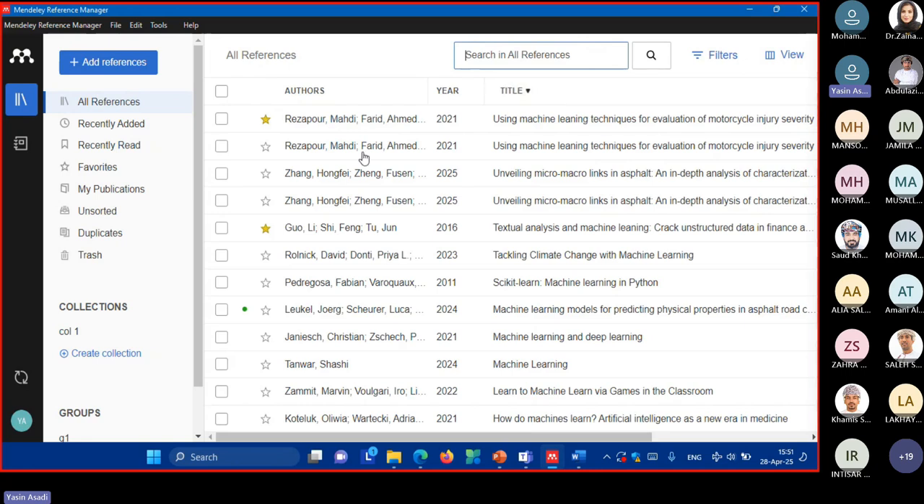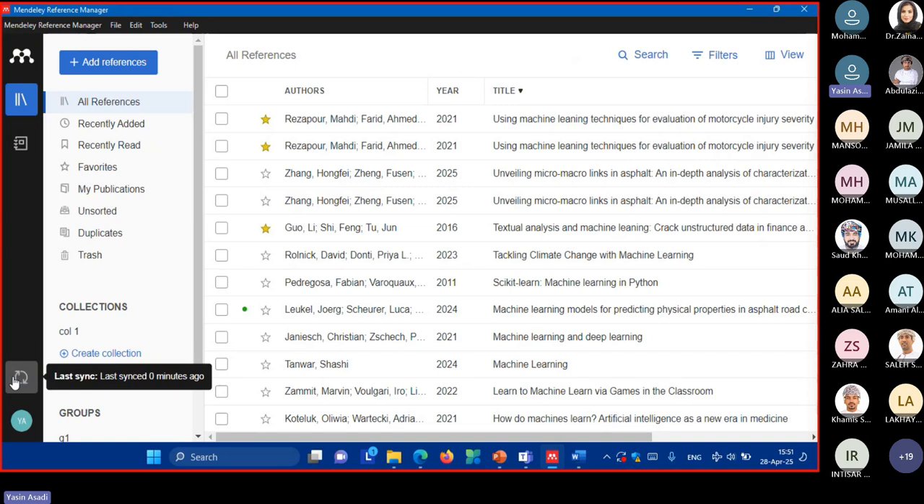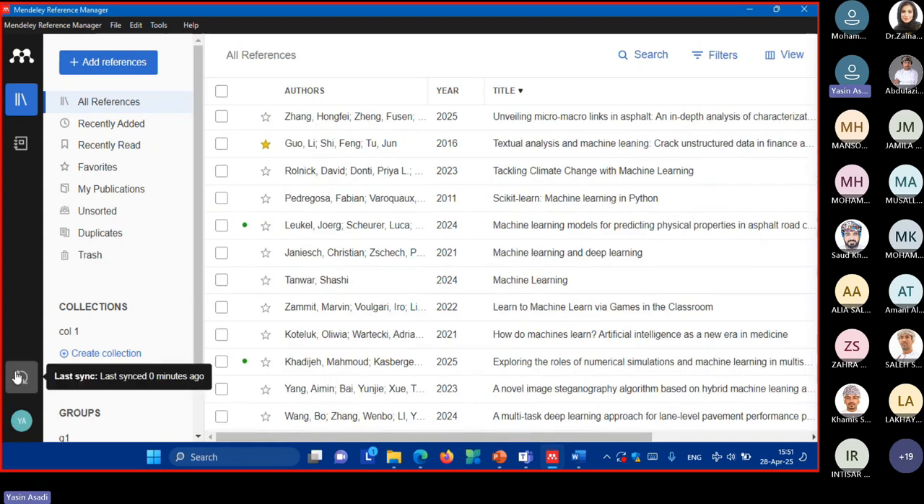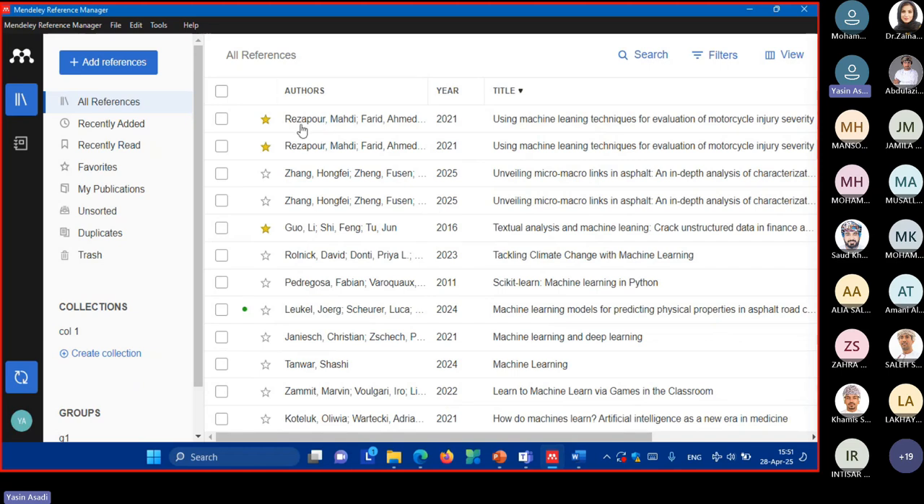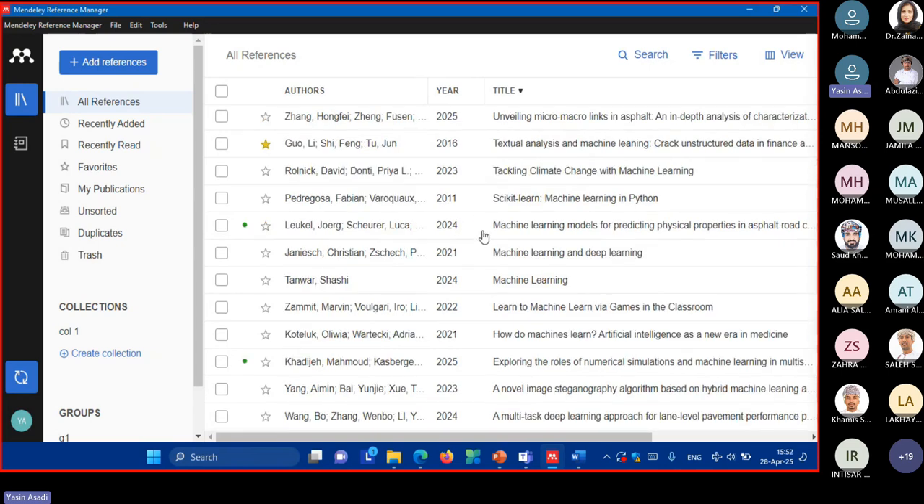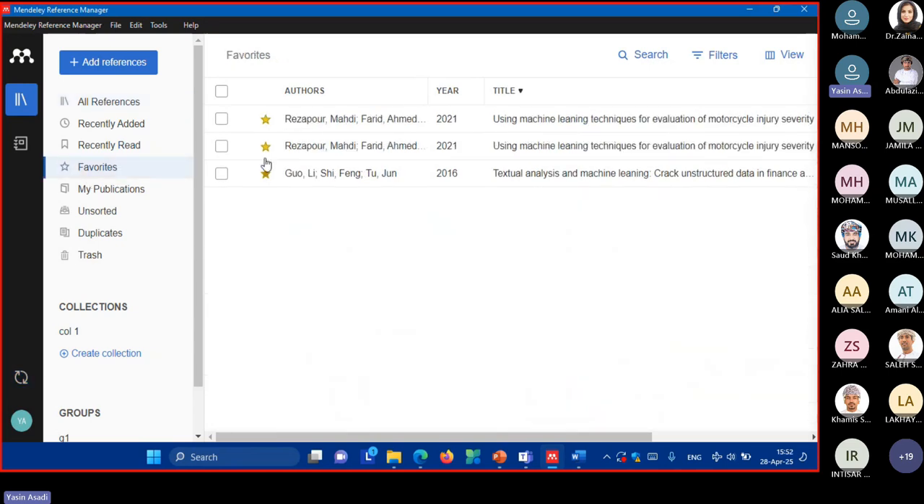And this is searching, and you can add favorites by starring your papers. And look at this, it syncs automatically, and you can understand what is happening by this icon rotating here, that it's automatically syncing your papers. When you star a paper, you can collect all of your starred papers in favorites. You click on favorites and you have all the papers here.